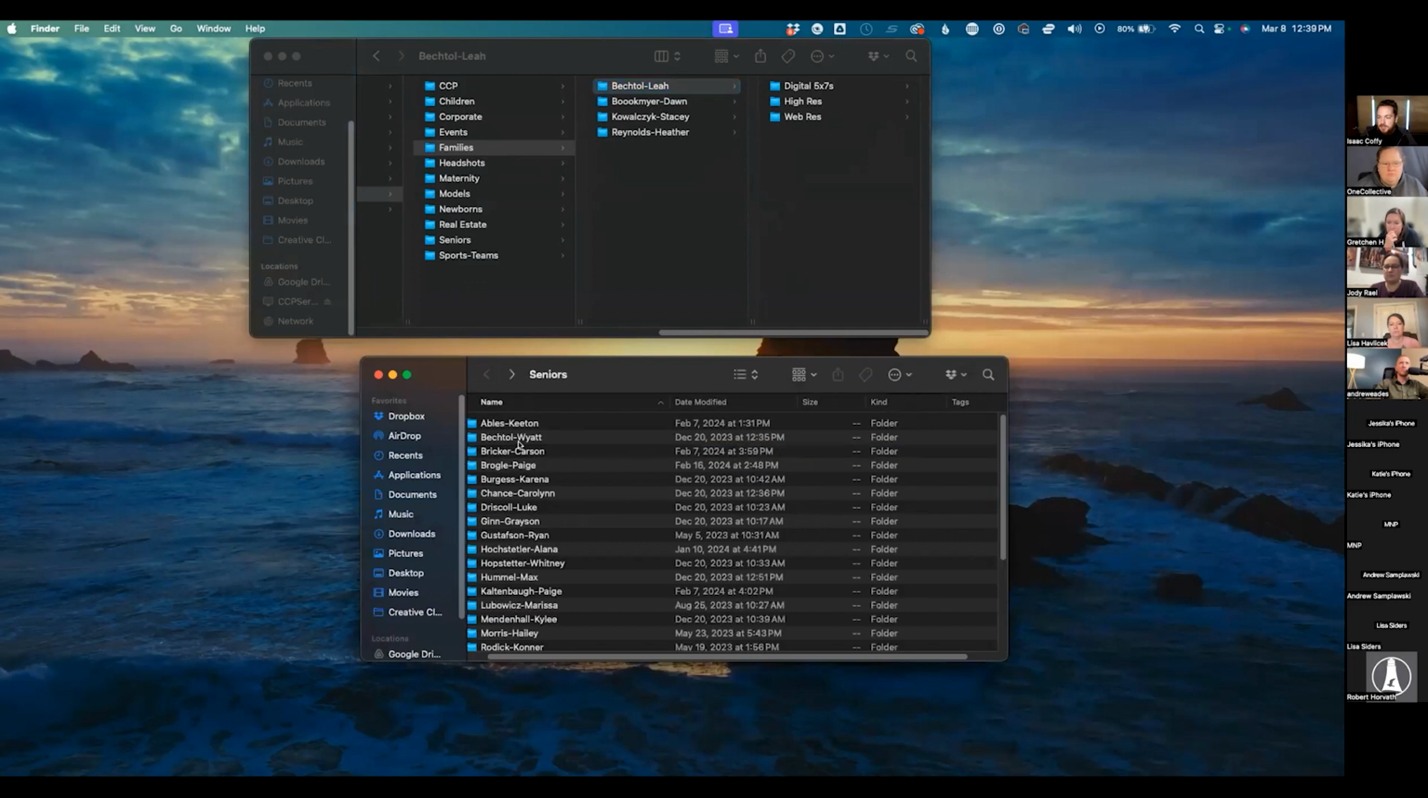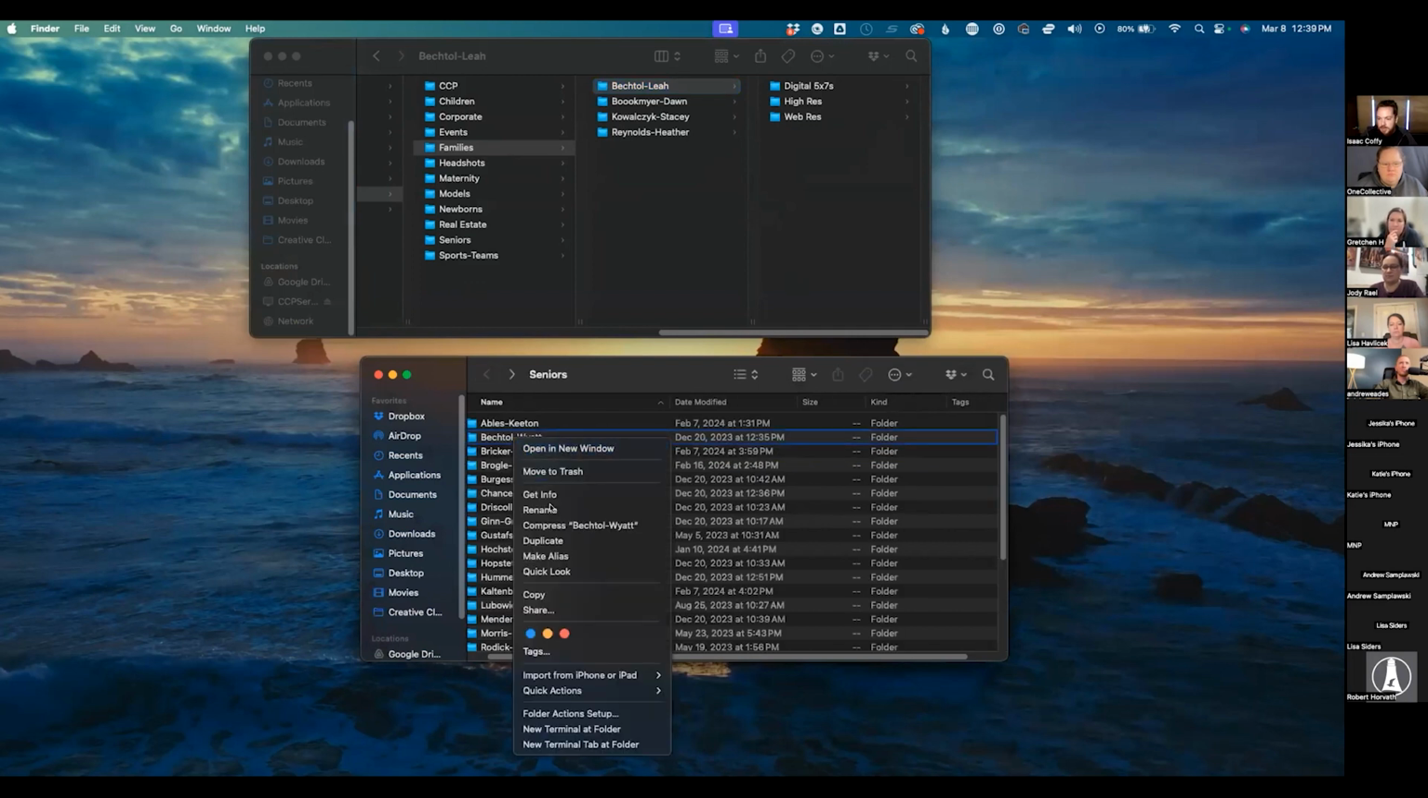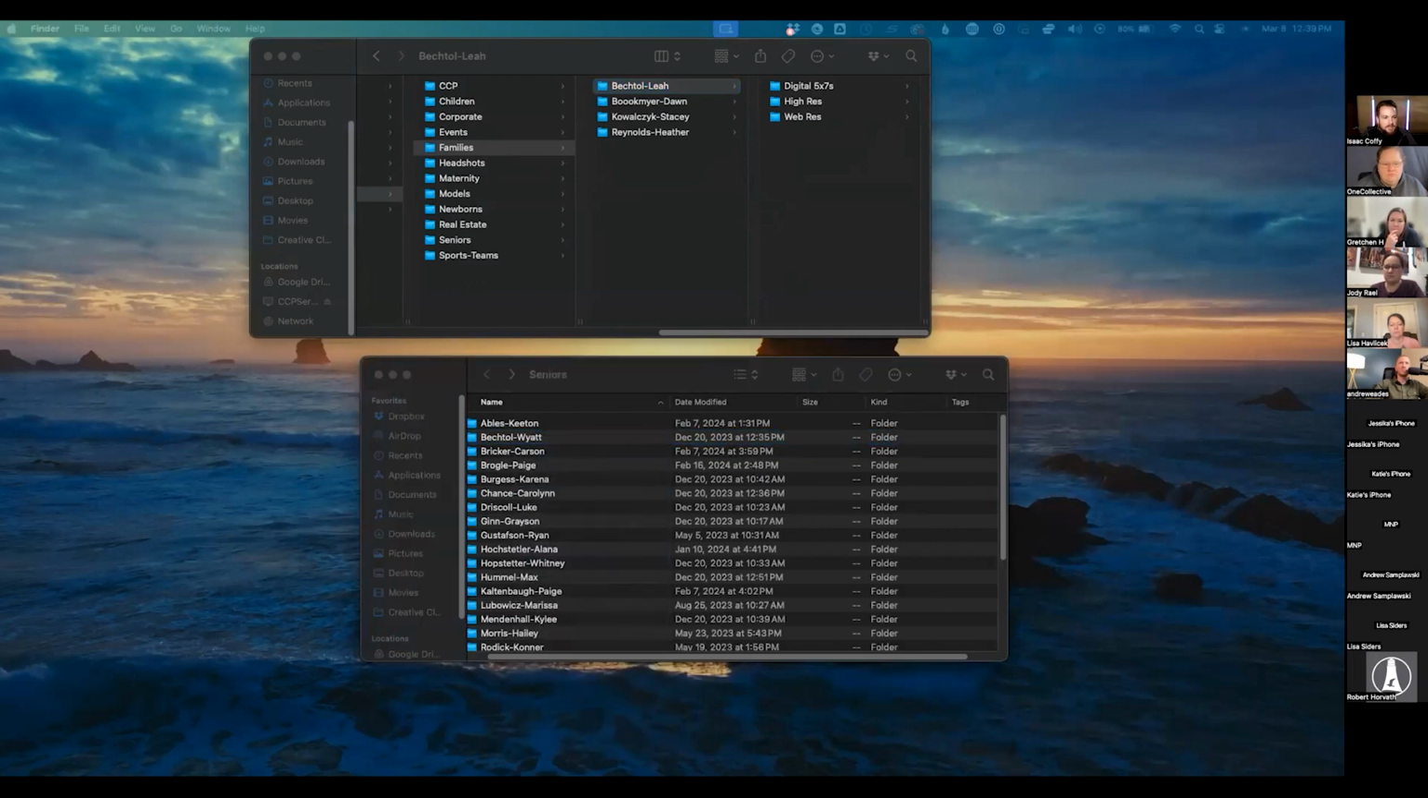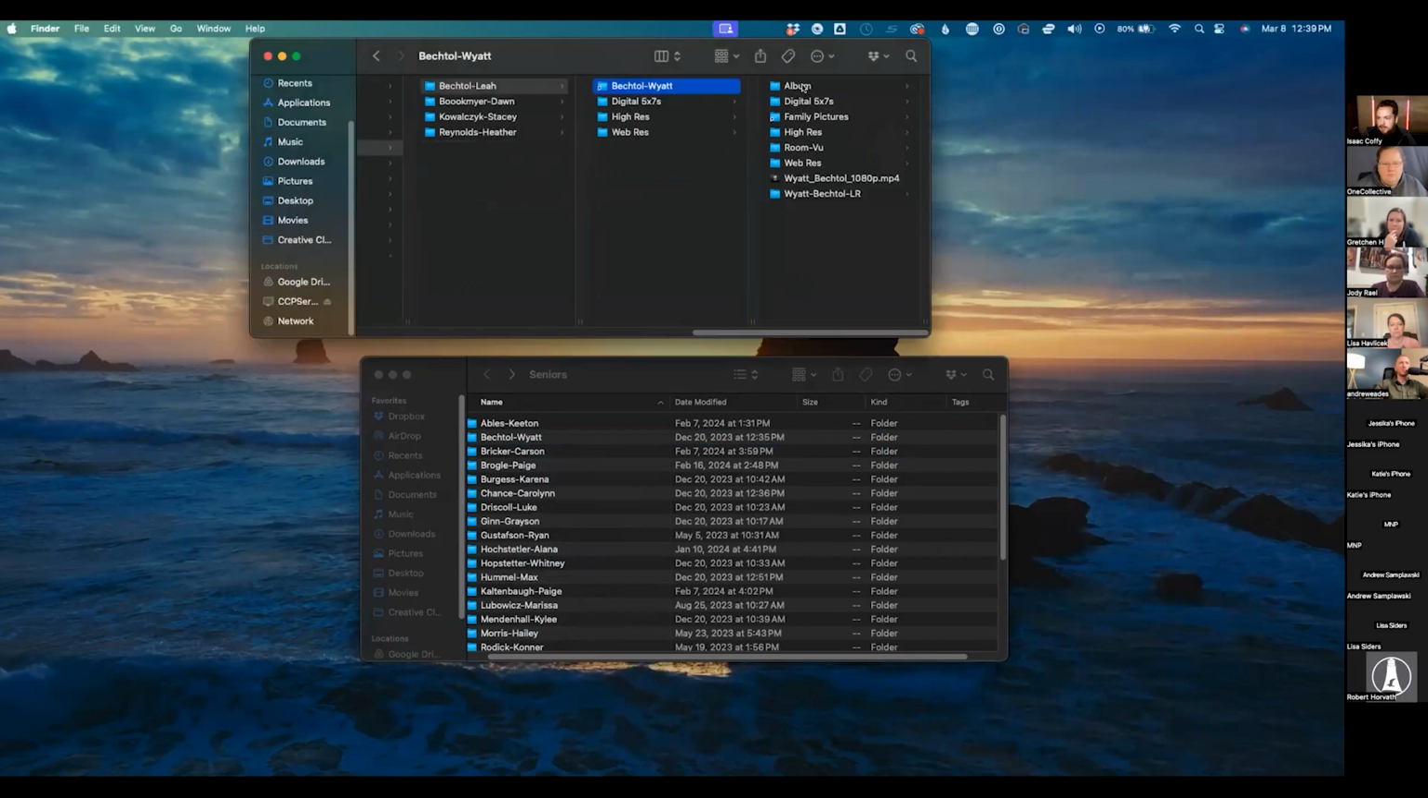And I could do the same, actually. I'm going to show you guys really quick. Make an alias of this kid. And here it is. This is his senior session. So family, here's a senior. Renaming this is not going to change anything on the senior folder. And right there, now I have it linked. So it's linked to where that family is related to that senior.